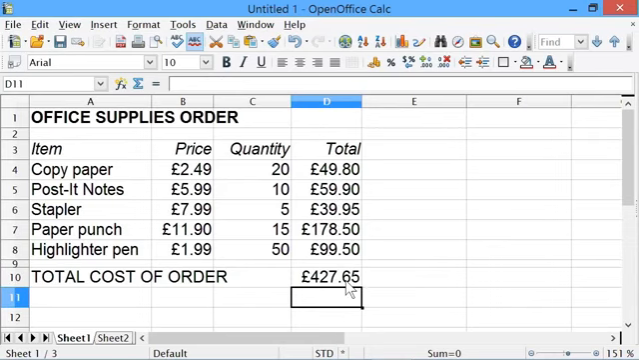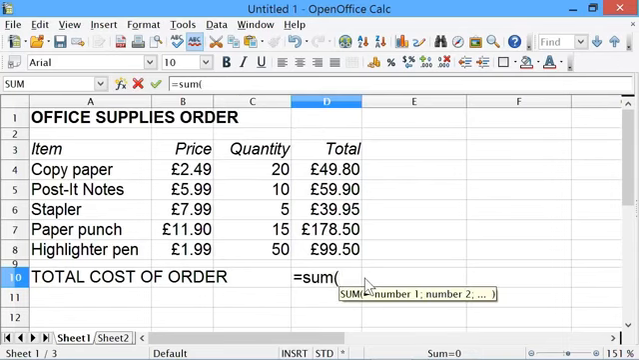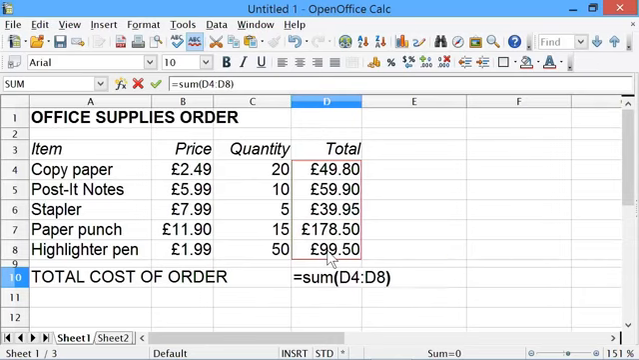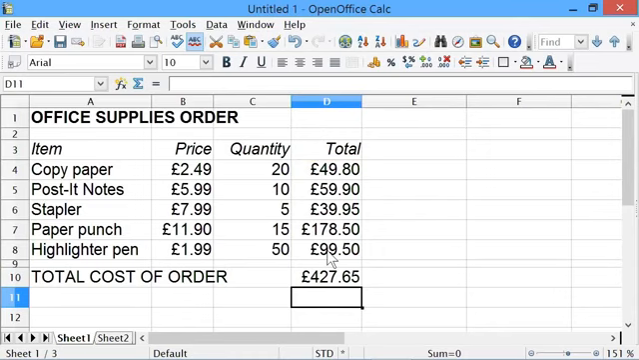press enter, and it would sum up the total of that column. Now again, I could do that using the spreadsheet to help me out. I could delete that, and go equals sum, open my bracket, and click on D4 and drag down to D8. You can't see it on the screen because of the width of the column there, but when I close my bracket and press enter, it would give me exactly the same result. So that's shown how we can do an automatic sum inside a spreadsheet.